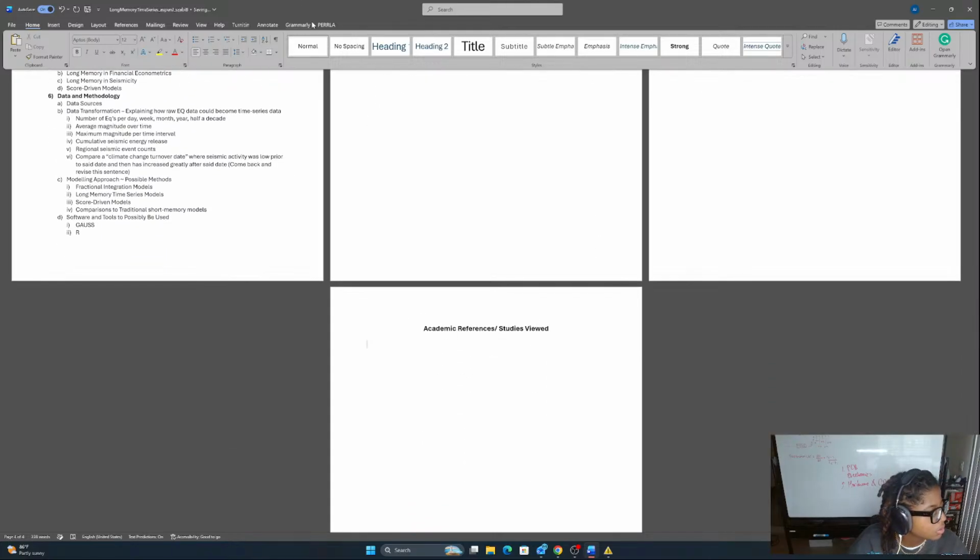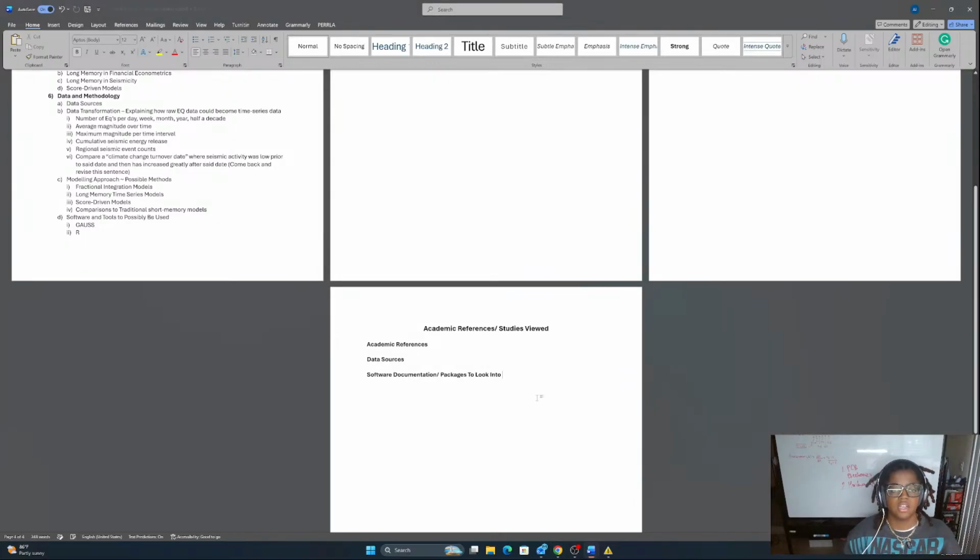Okay, so let's do my academic references. Then I'll have another one for my data sources. And then I'll have another one for, I don't know about software documentation, but I'll look into different packages. And then there's the appendix, which is primarily for me because I need to be able to define all of these terms and what they're doing and what the hell they mean.